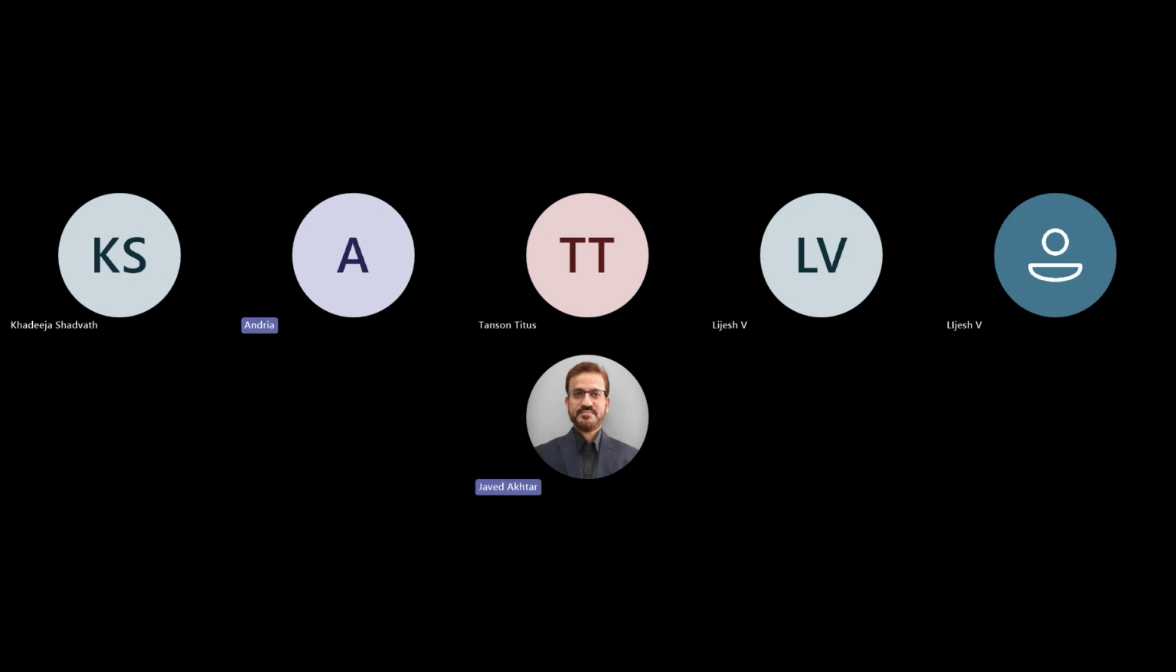Is there any option to activate it from your screen? Because it is not sharing. I am not able to click on the share button. It is not proceeding. Okay, just let me check one second. Okay, probably that is the reason.